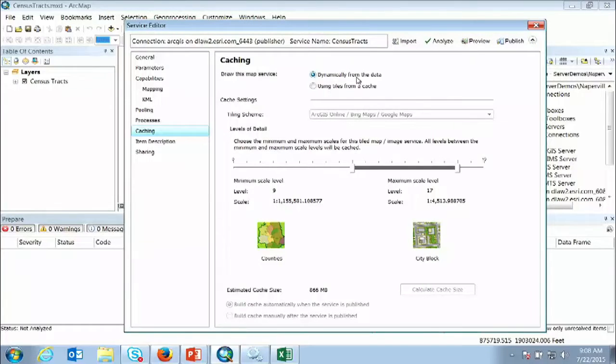Do I want to make it dynamic or cached? Do you guys see that, right? By default, it's dynamic. I can make it cached. If I do that, I have a bunch of other options. To learn about these options, you want to go to the caching session. I have a link for that in a minute. But I'll make it dynamic.